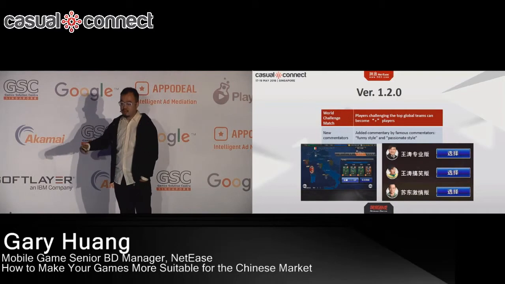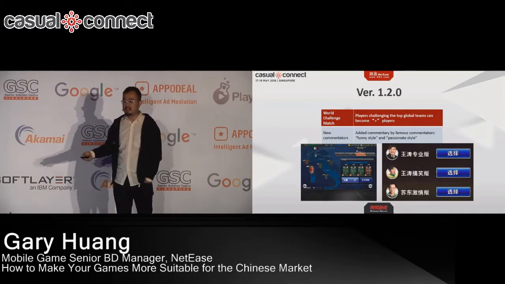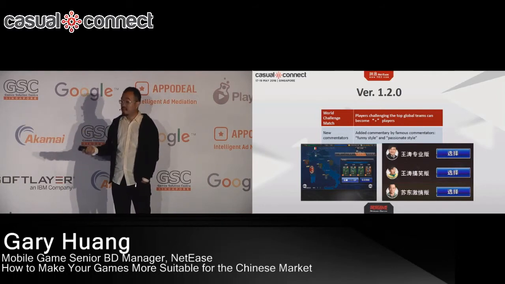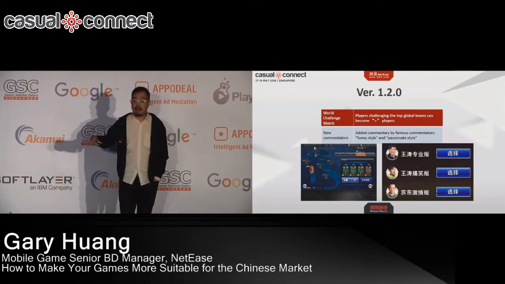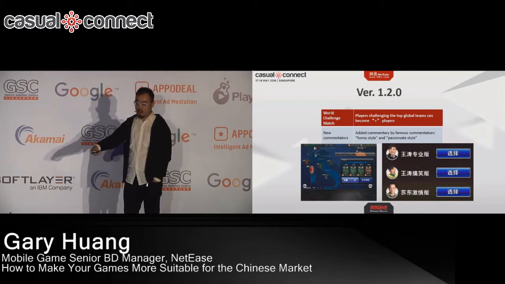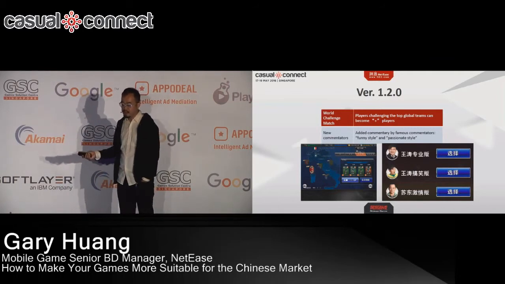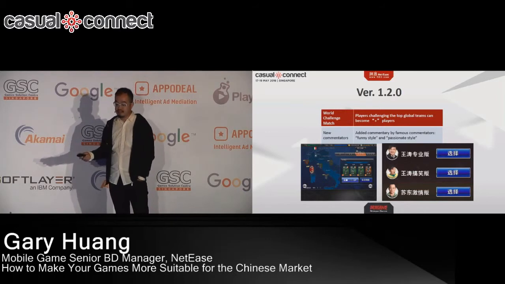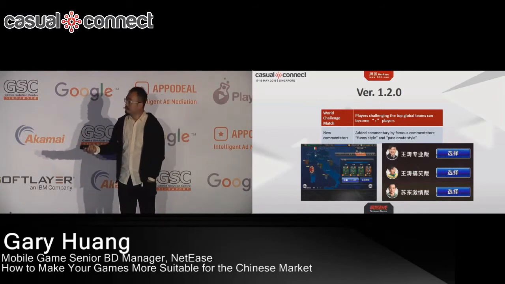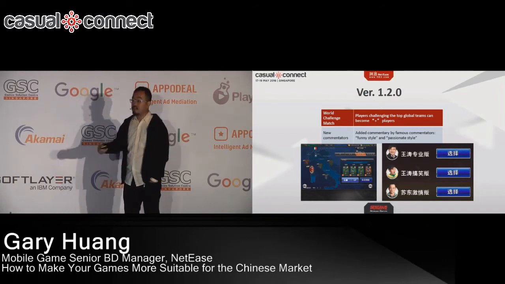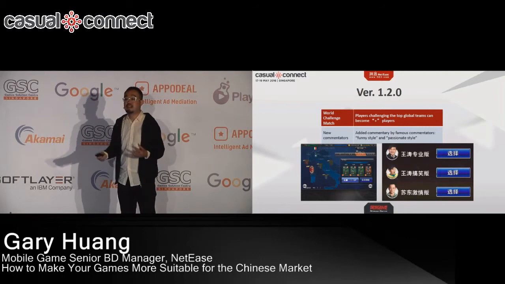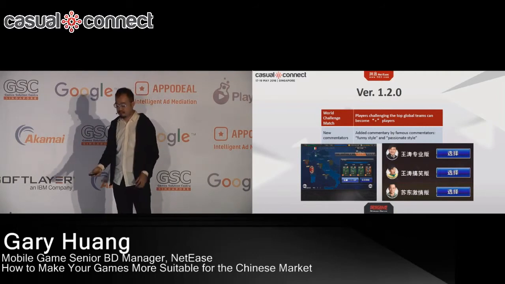Because Chinese players consume the content very fast, we update our version very fast. Like we added a World Challenge match, so players can challenge different players by teams. That can increase the interaction between players.